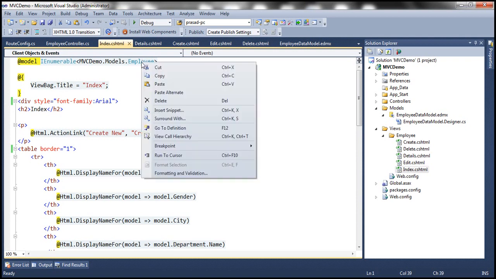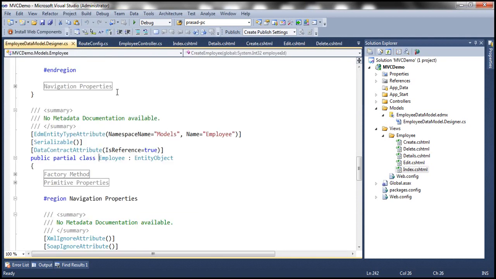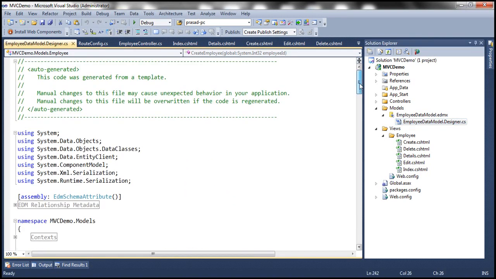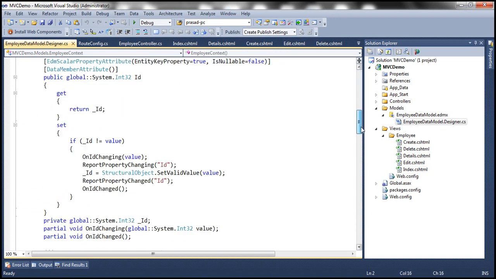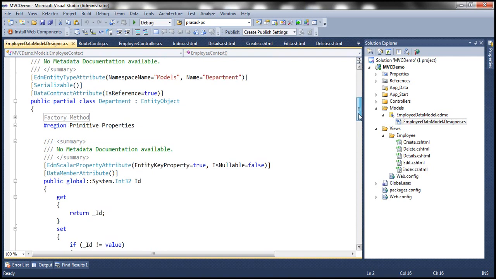So let's right click on this employee class and select go to definition. So this class definition is actually in this employee data model.designer.cs. And where is that file present? Look at this. The file is right here. So this is auto-generated. Okay, so if you navigate up the file, look at this, it's auto-generated for us, and we have the employee class there, and you can notice all the properties within that employee class.